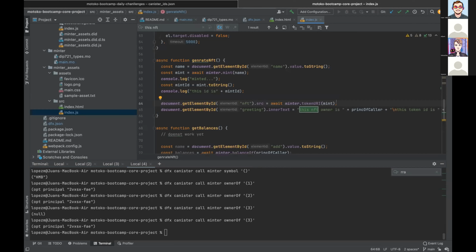I just wanted to say that if you see this principal, this short one, it means that the user is not logged in. So yeah, that's useful to remember.